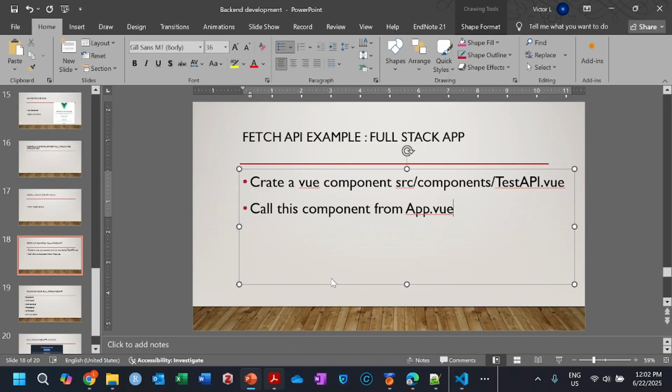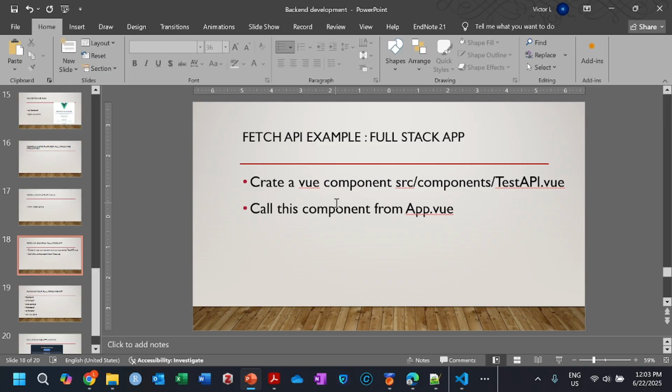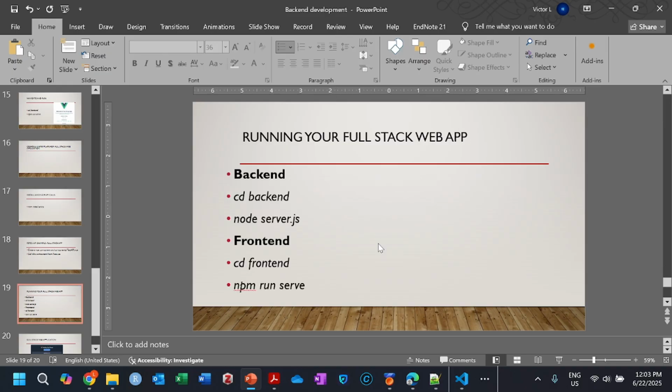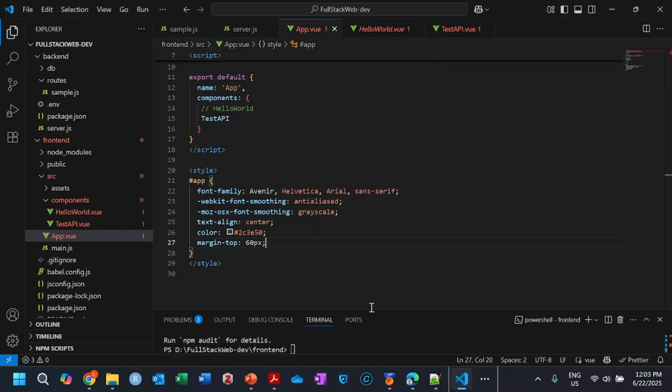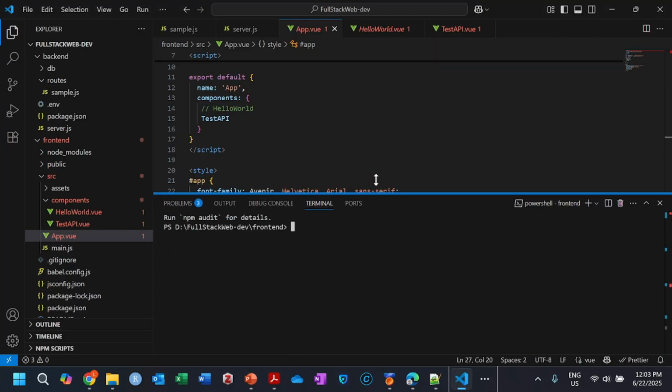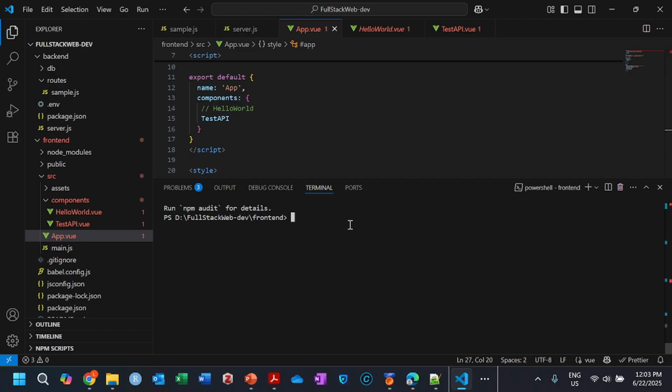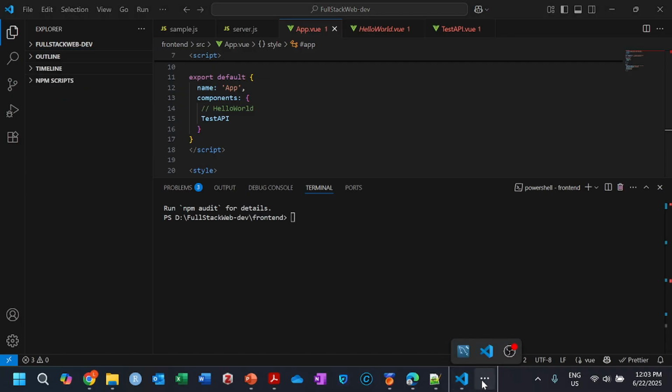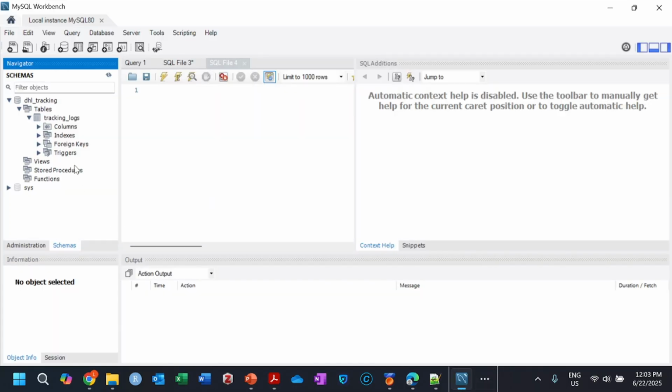After creating the required components for our full stack application, it is time to run our web application. To run, we have to use two terminals, one for the back end part and one for the front end part. Let's test. I will show you the back end part first. Also, don't forget to check your database connection. MySQL, I just connected it, and you connect with your password.